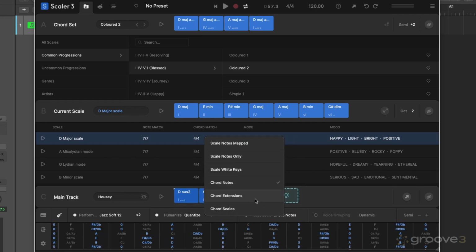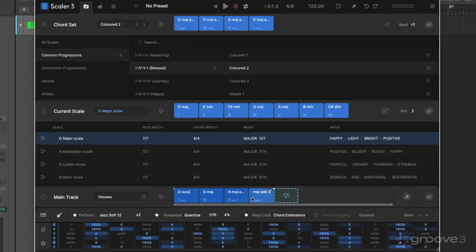We also have chord extensions, so it's going to allow you to play the chord notes and the extensions. And then we also have another option which is called scales, which is going to work like the scale white keys, except a new scale is going to be selected automatically based on the last triggered chord.